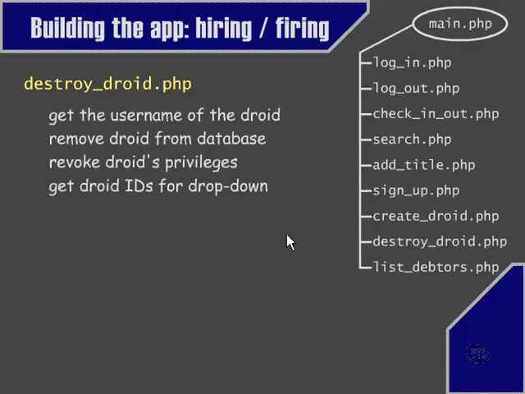Of course, destroy droid is probably an over-dramatic way of putting it. All we're doing is we're firing an employee and we're removing all their information from the database.